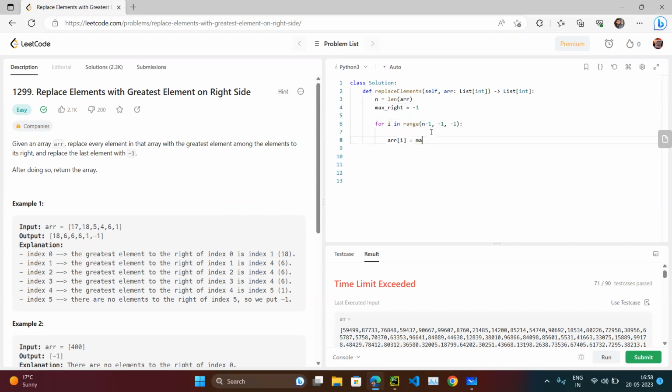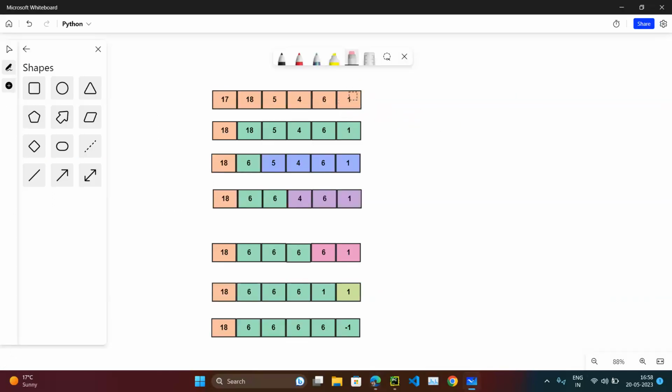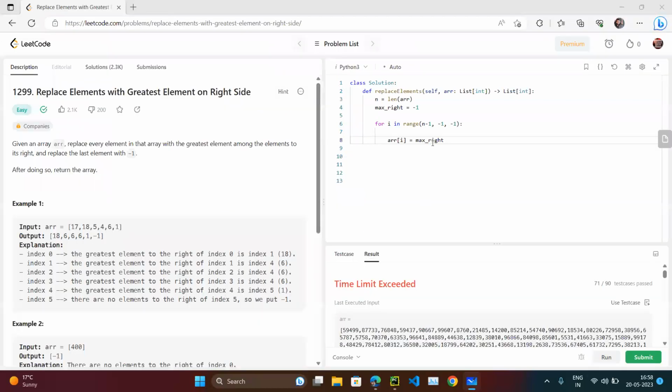All right. So in the first loop, where i is equal to the last index, this element we need to update with minus one. So minus one will be updated because max right is minus one. Okay.